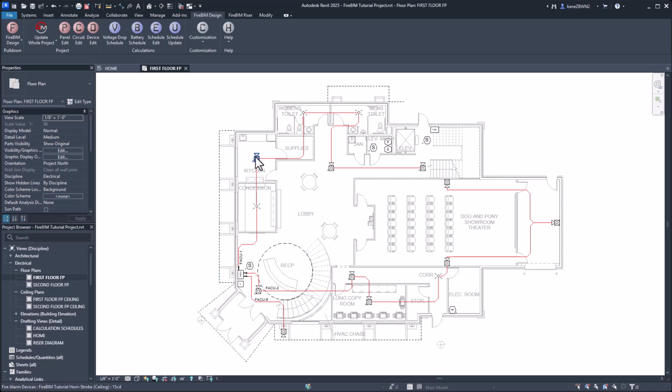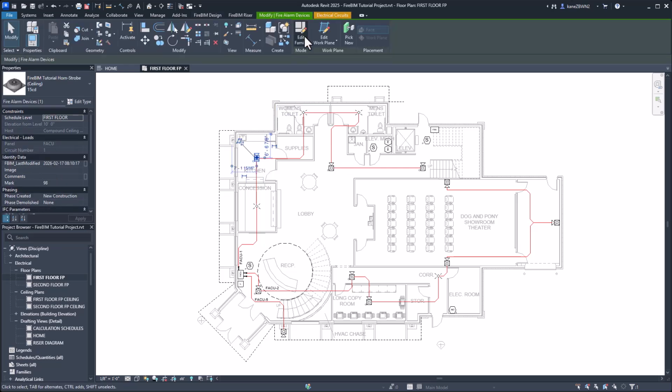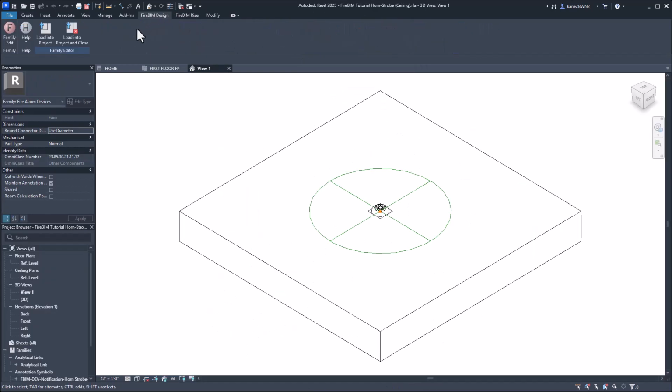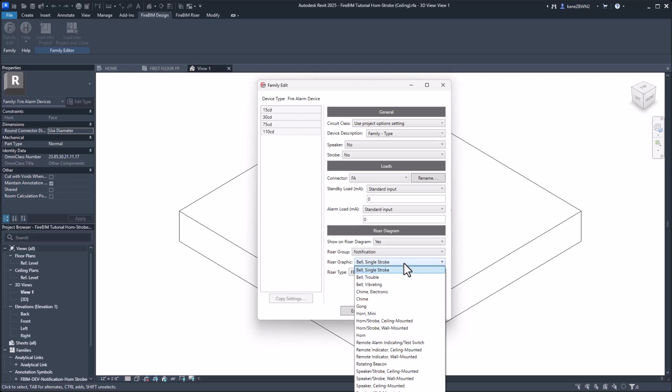I'll select one of our ceiling-mounted horn strobes here. Then I'll use Revit's Edit Family command to crack open the family. Then from the FireBIM design ribbon, we'll run FireBIM's Family Edit command. And similar to Device Edit, you can select the different types from this list. You can also select multiple types. So we'll set the riser group for this to notification, and the graphic to horn strobe ceiling mounted.